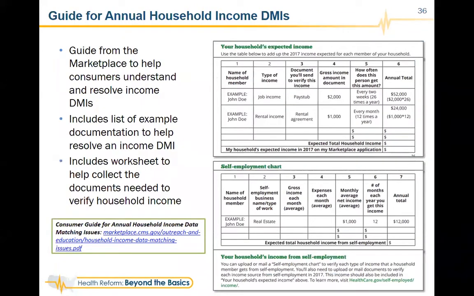And here's one way to do it. The marketplace has a guide that has a lot of different tables and suggestions and a list of all the documents that you could submit for different kinds of income. This is very helpful. You should definitely take a look at it.